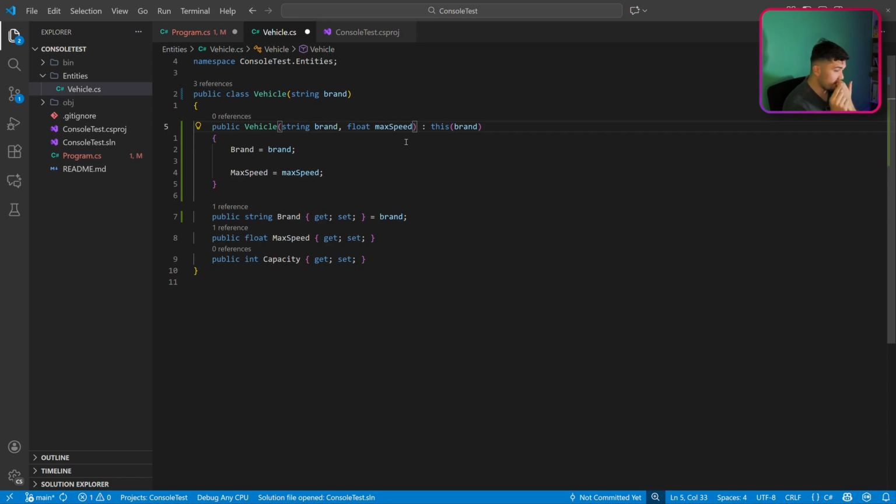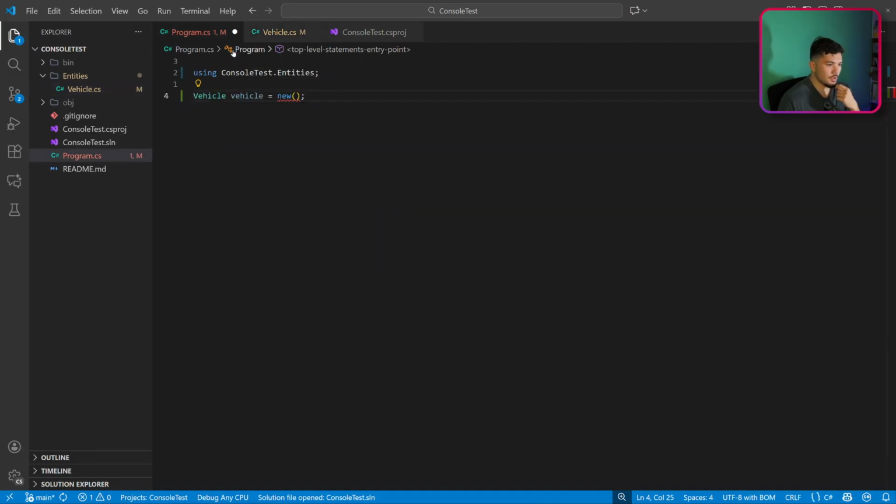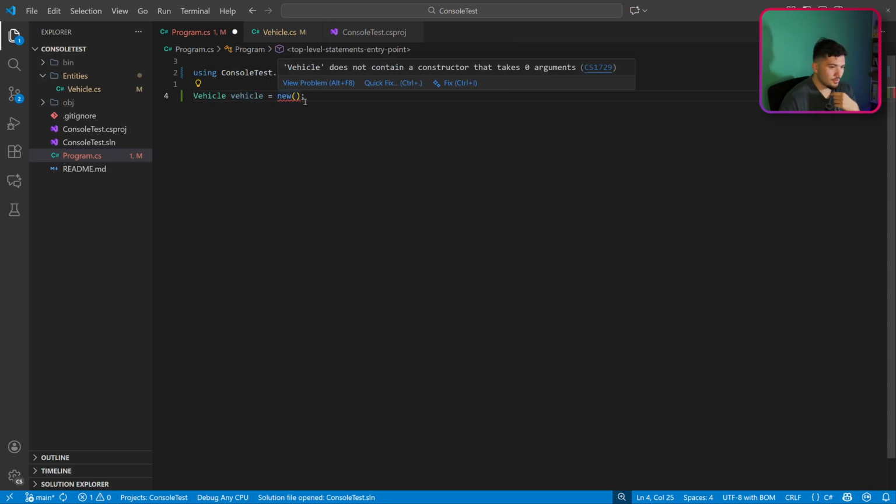We have the primary constructor that we only need the brand, and then we have a second constructor where we need the brand and we need the max speed. And what this enables us to do is when we instantiate this class, we can choose what we want to pass, if it's just a brand or if it is the brand and the max speed. So inside here, you see that back in the program file, we are going to get an error, and that's because we are not passing anything.